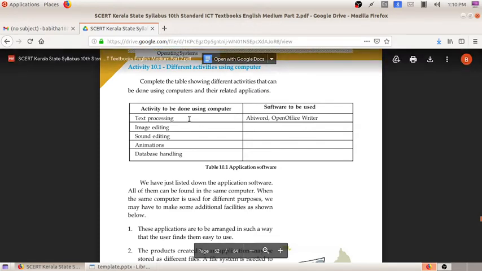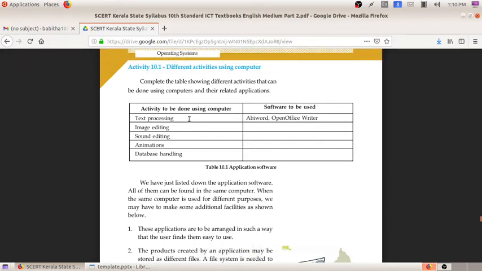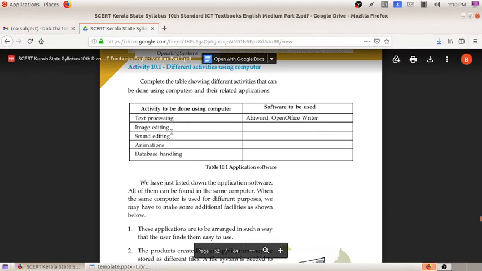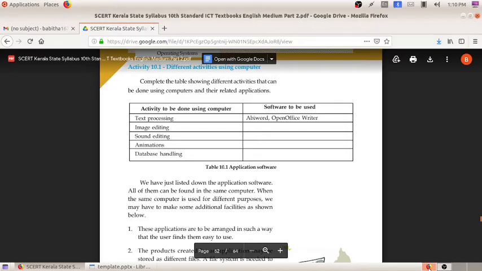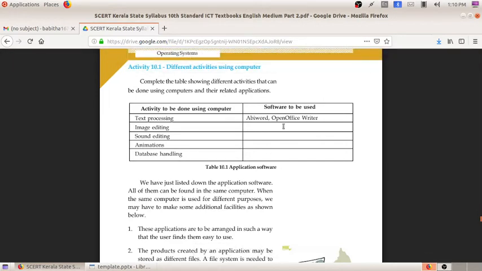The first activity is text processing. For processing the text you have studied about AbiWord, OpenOffice Writer, LibreOffice Writer. These are all the software used for creating reports and for writing text. The second one is image editing. For image editing you will know what we have used. We have studied about GIMP, we have studied about Inkscape. So the main image editing softwares are GIMP and Inkscape.